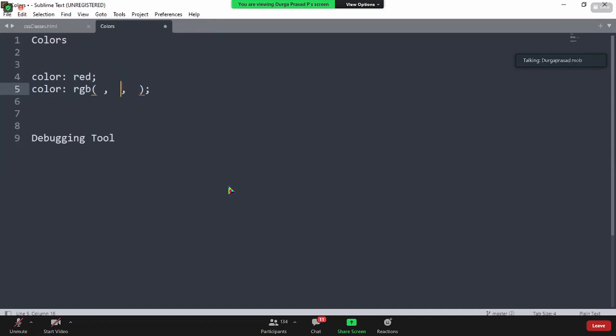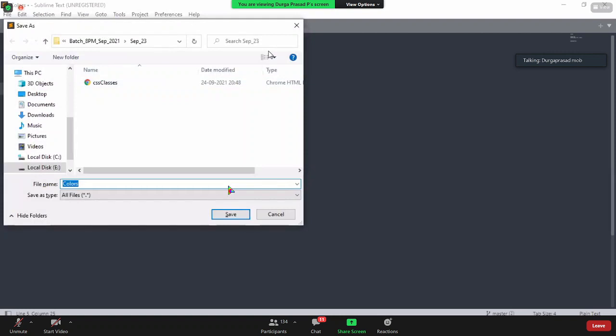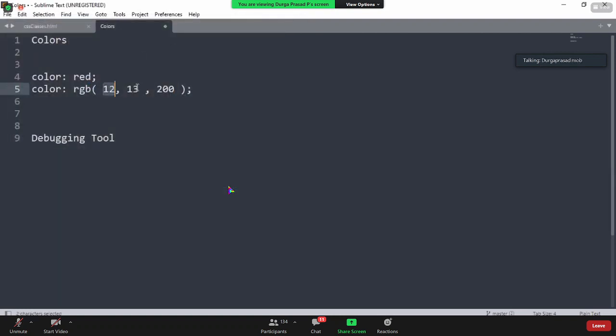Okay. Now I say something called 12. I say something called 13. I say something called 200. What do you mean by this? 12th level of red, green of 13th level, and blue of 200 level will be mixed. Output will be the color you wanted. Okay, output will be the mix of all these colors.